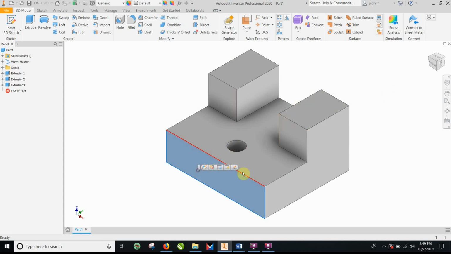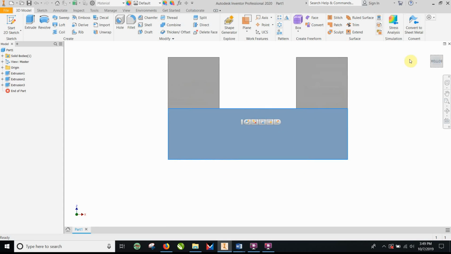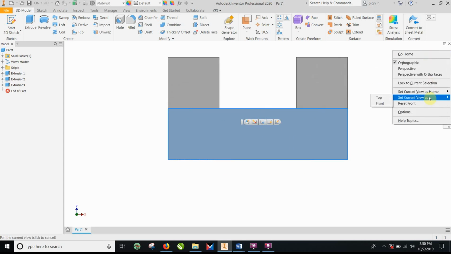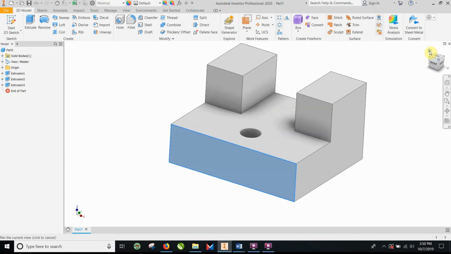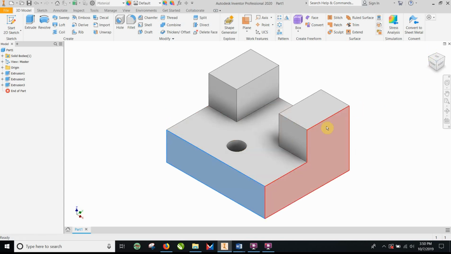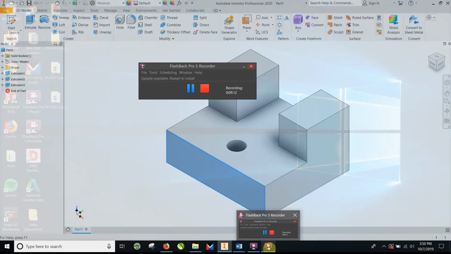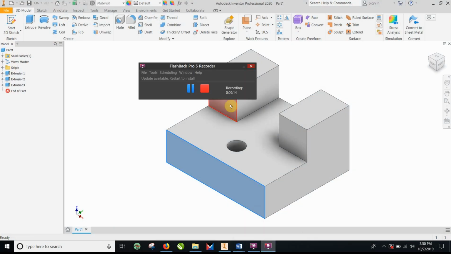I also want this to be my front face. So right here it says that's my bottom face. I'm going to change that. Right click again here. Right click and set current view as front. Okay, so now I have my front view, and that is all set to go. Okay, and that is the part we're going to dimension. I'm going to pause the video right now and have you guys dimension this in the next video.